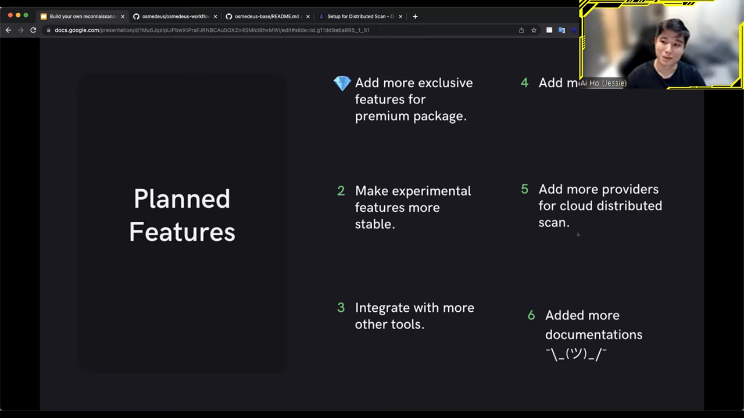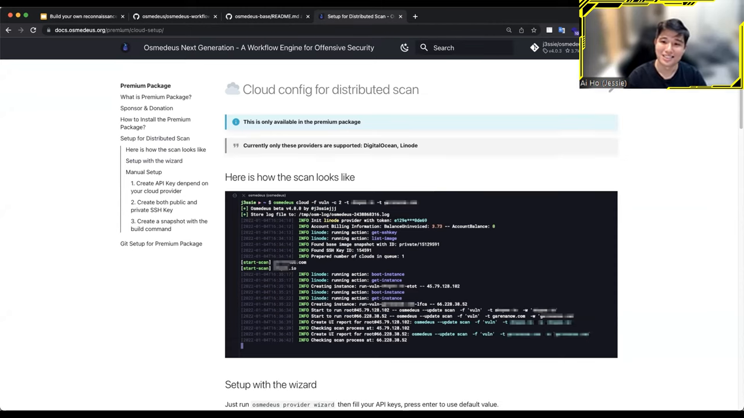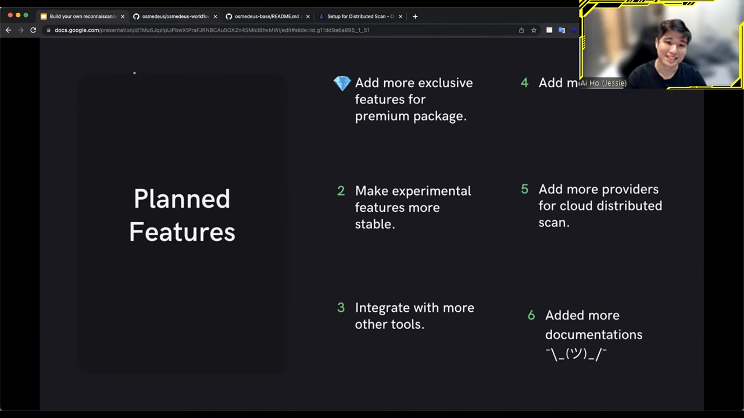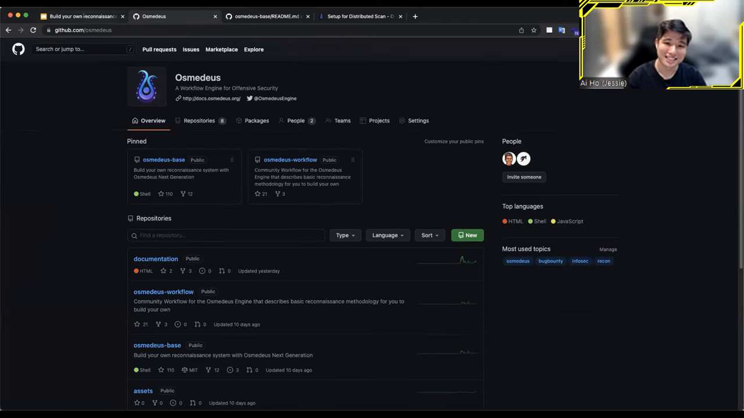I also plan a tutorial for each provider for cloud distributed scan. A lot of people recommended the AWS provider to me, but I really don't have that for this. So sorry. And finally, add more documentation, because I'm just a one-man production, so I will try to write more in the documentation page here. So yeah, please keep that in mind. You can also contribute to the documentation too if you want, but in the meantime, just be patient.